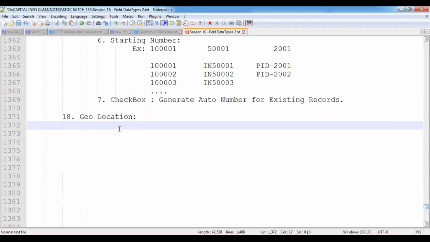Now, geolocation. Geolocation means what? In order to identify a particular location, we are using two values. What are those? Latitude and longitude. So in order to identify a particular location in the geographical area of any country, we are using two codes. Those are called latitude and longitude. In order to store that latitude and longitude value, we are using this geolocation data type. Geo means what? Geographical location.